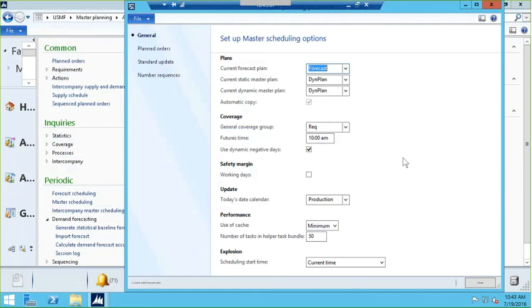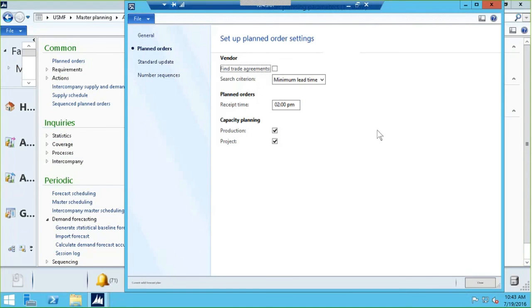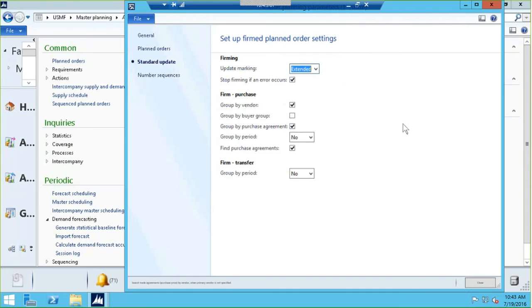It's always surprising how few parameters there are in master planning. But okay, we got used to that. Let's see, what is our issue now? This is our discussion here. Oh, how interesting. Update marking.